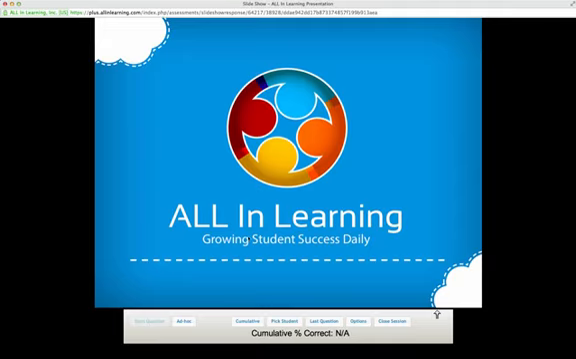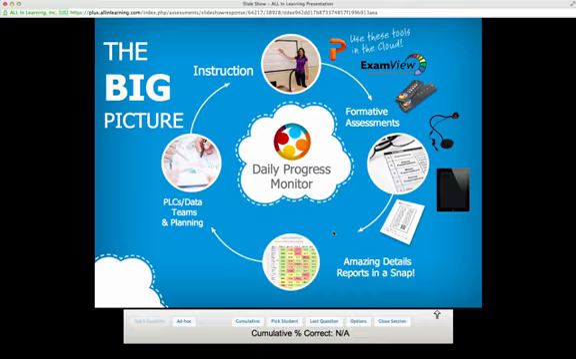And so All in Learning has built a solution for growing student success daily. So this is just a quick overview. This is a cloud-based solution, and if you're familiar with the term, most folks are around having a daily progress monitor. So the ability for me to know at any given time where my students are on a certain subject, a certain concept, a certain standard, Common Core, state level, etc.